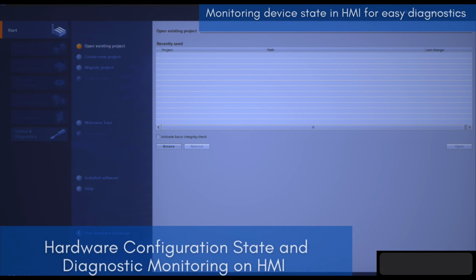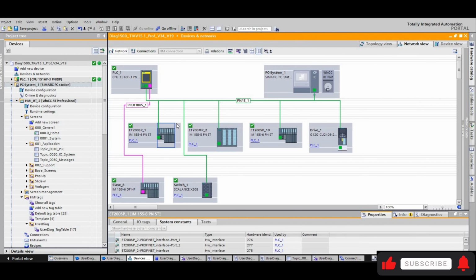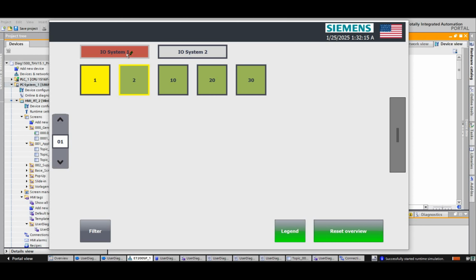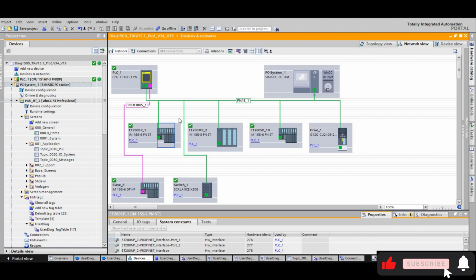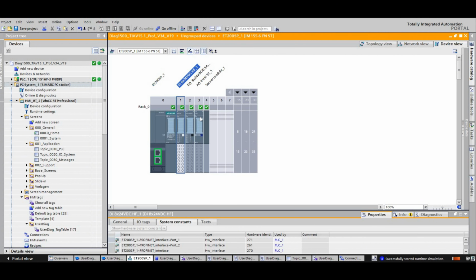In today's video, we will be looking at how to integrate a user diagnostic fault checker in your TIA portal program. This will help in detecting faulty modules or devices in your network configuration and displaying the faulty devices in the HMI for easy diagnostics. Basically, all SIMATIC products have integrated diagnostic functions that allow you to detect and clear faults.